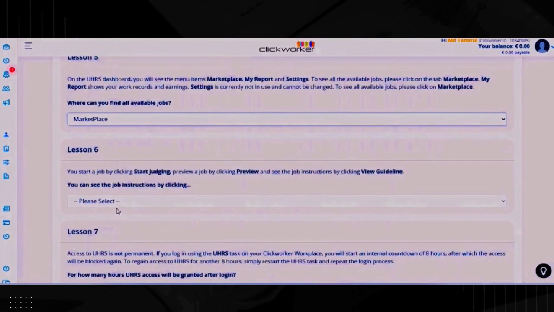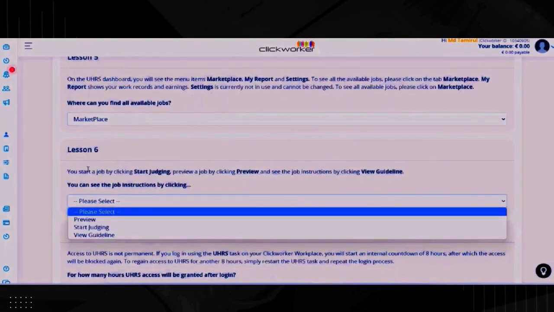You start a job by clicking start judging. You can preview a job by clicking preview, and you can see job instructions by clicking view guideline. So when we get to the UHRS workplace, if you find a job and you want to start doing the job and get paid, you have to click start judging. Preview is like seeing the job, getting to know how it looks and what it is about. And view guideline is like a PDF or a guide that explains everything about the project, how you are supposed to judge and the type of results that are expected.